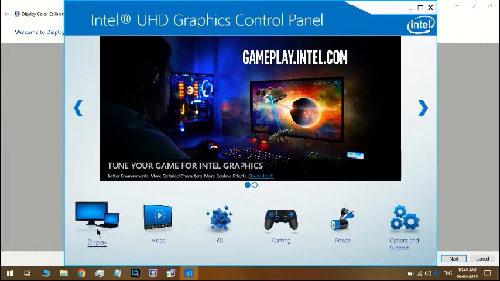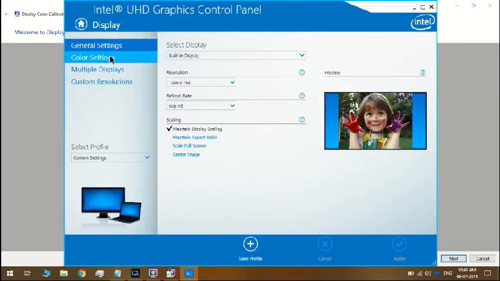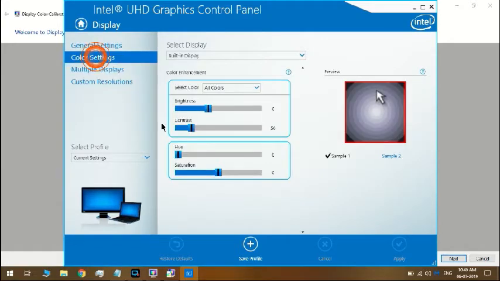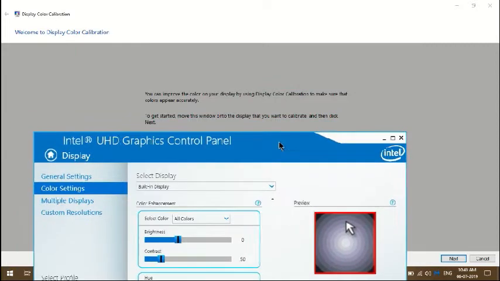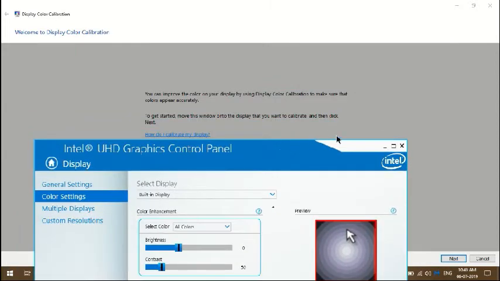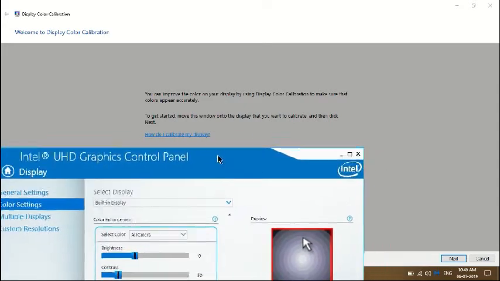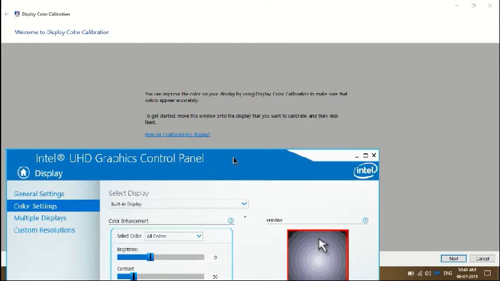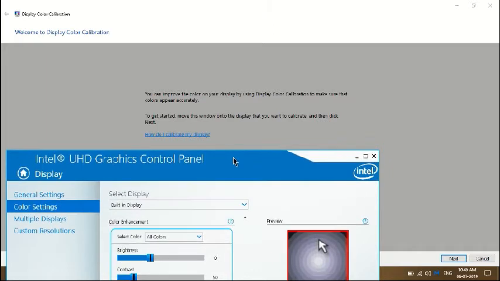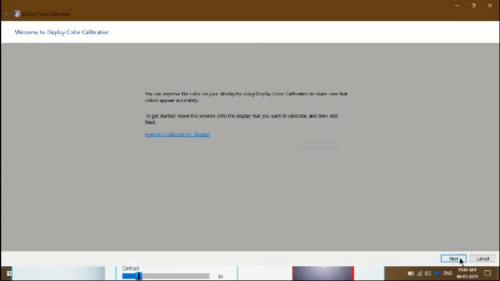Yes, you open. Go to the display and then go to color settings. So we are going to customize our settings. So here we can read, you can improve color on display by using display color calibration to make sure that the color appears accurately. To get started, move the window on the display you want to calibrate and then click next. Okay, next.